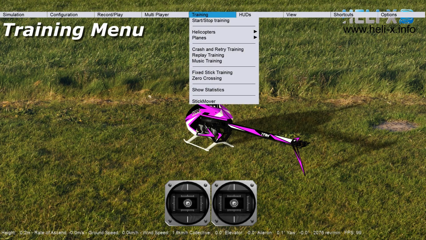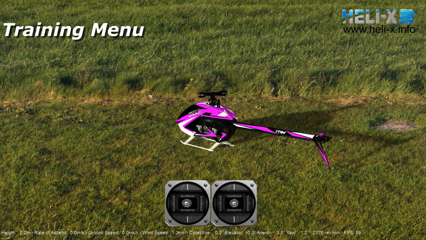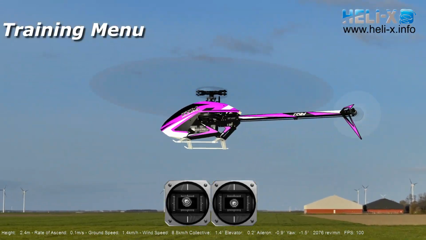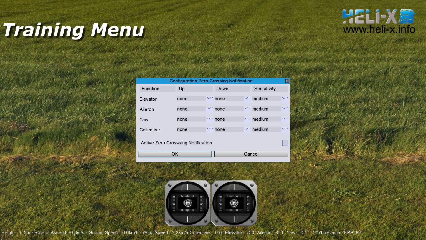In the training drop-down menu, there are 2 new options, Fixed Stick and Zero Crossing. Fixed Stick training is where you select a channel and give a fixed input, similar to subtrim on the radio. This could probably be used for pirouette training, which I've seen some people swear by. Zero Crossing is where you can turn on sounds for when the sticks cross the center. It sounds interesting, but I'm not sure if it has any benefits for heli training. Let me know in the comments if you can think of a reason.